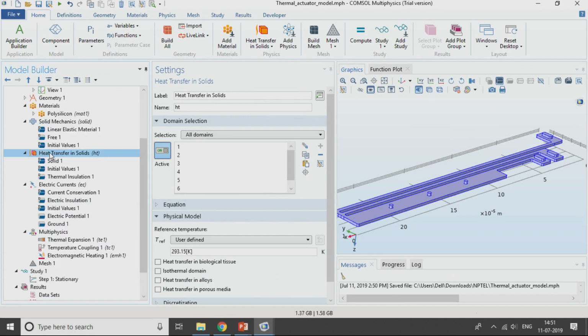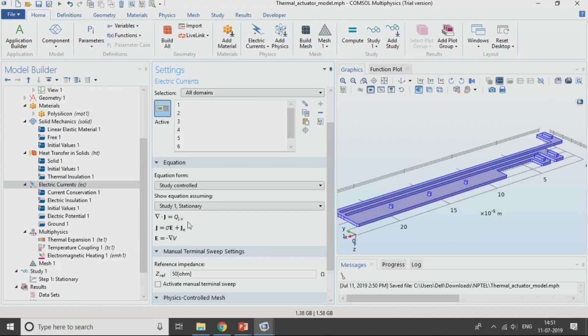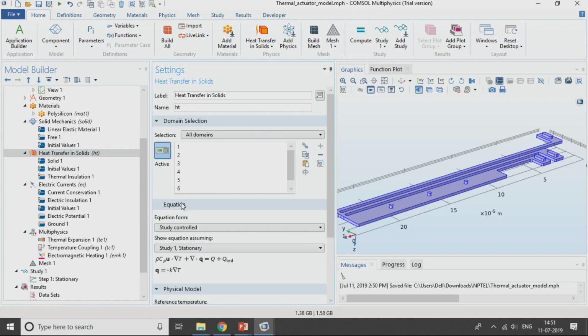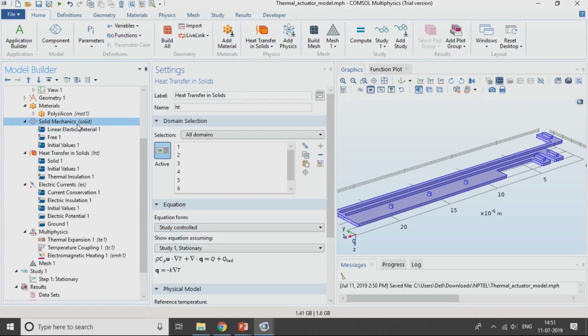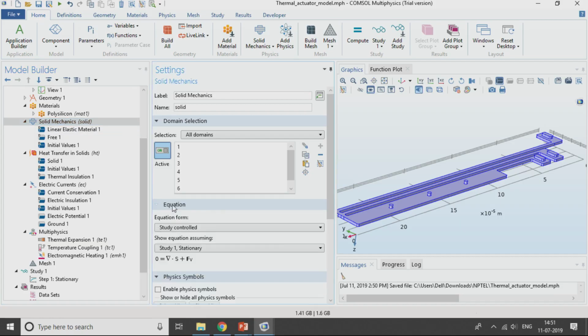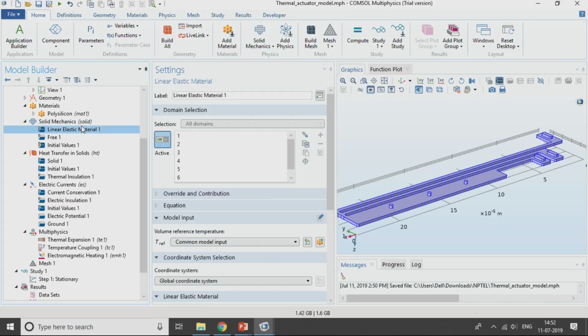In each of the physics you can see, if you go to electric currents and open the equation, you will see the equation being solved for. If you go to heat transfer in solids, if you open the equation, you will see the equation that is being solved for. In solid mechanics also, if you click on equation, you will see the actual equation that is being solved for. The first node under each interface talks about the material model.